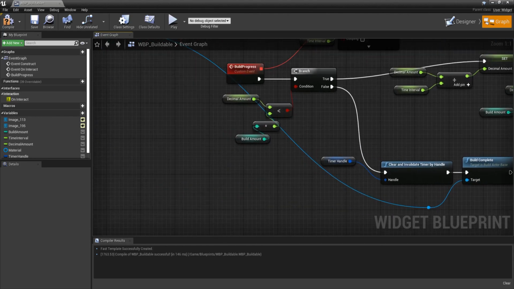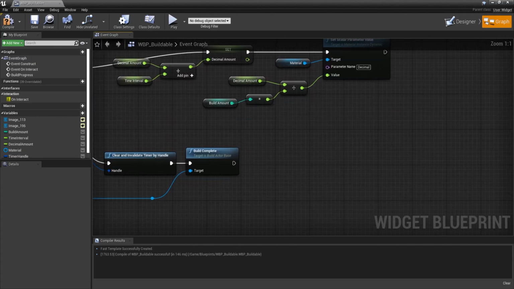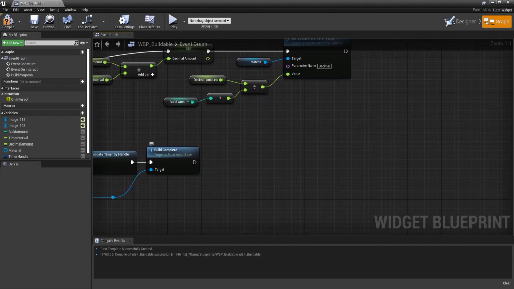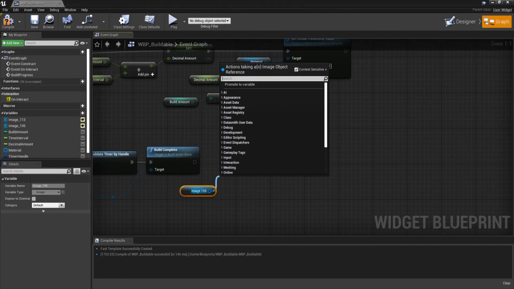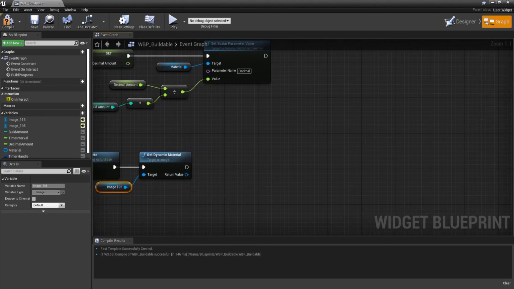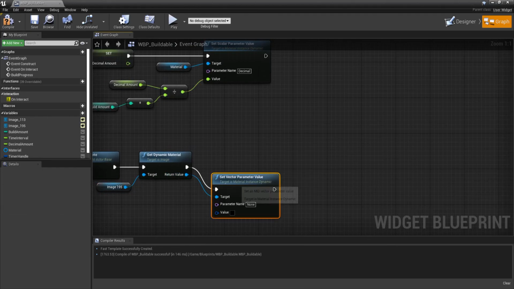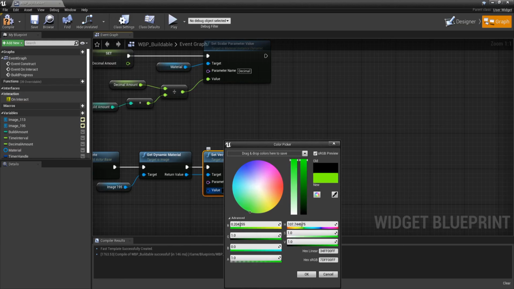Basically, if the decimal amount is bigger than the build amount, then that means it's built. So we want to clear the timer and we want to call the build complete function from the actor. And then this next part's optional, but I just decided to change the color of the little hammer icon to green, just to make it a little more visually appealing.